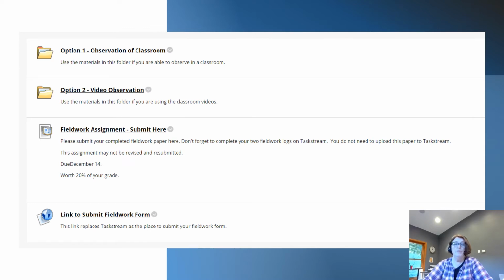The third thing that you see there on the screen is the link to submit the paper. And finally, the link at the bottom is a link to submit your fieldwork form. We no longer have access to TaskStream, so this semester we're being asked to use a Google link, which I've provided you, and you're going to fill out your fieldwork form information there. We'll talk about that a little bit more.